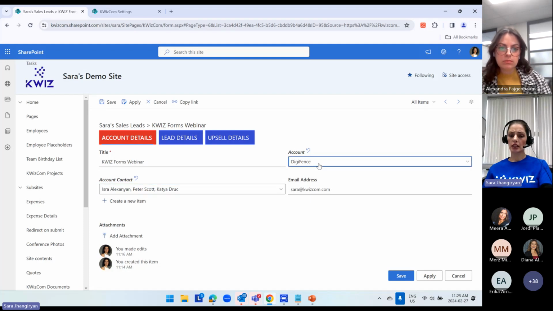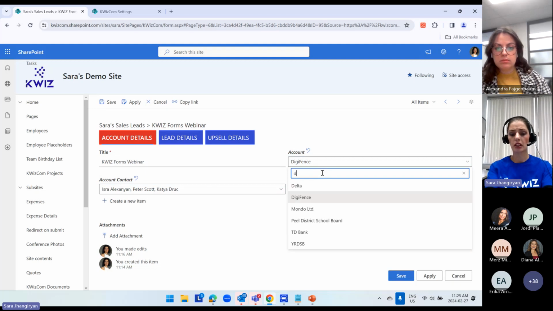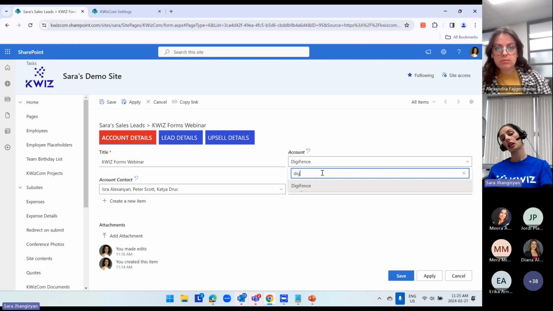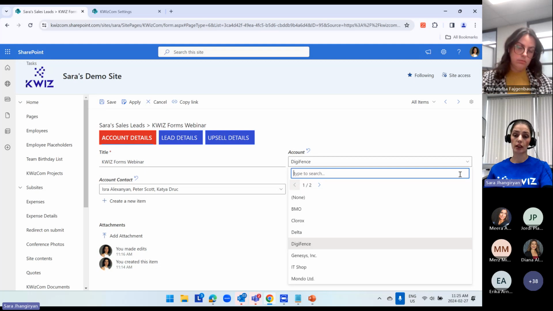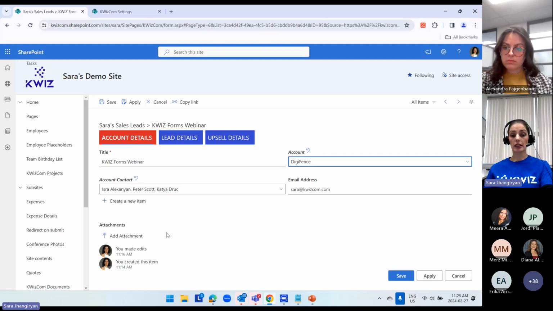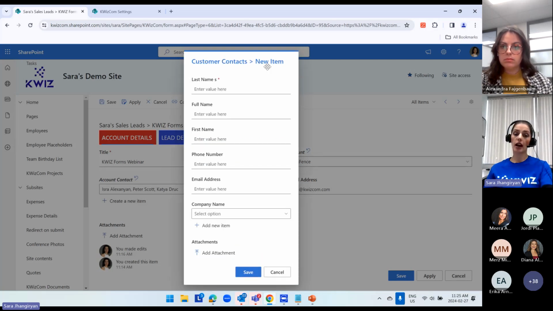Now, another thing is here I have a search filter. So it's enough for me to type a letter or two, and I can easily find the account that I'm looking for. So this is a really useful feature when you have a large inventory of items. Another thing here, I can create a new item right from here. I don't need to leave this form and go to that lookup field. I can do it right from this form.